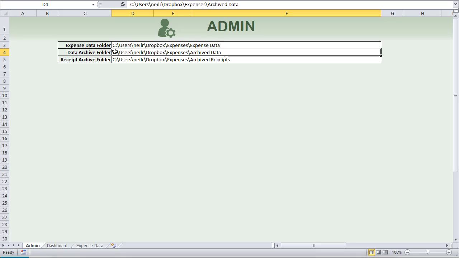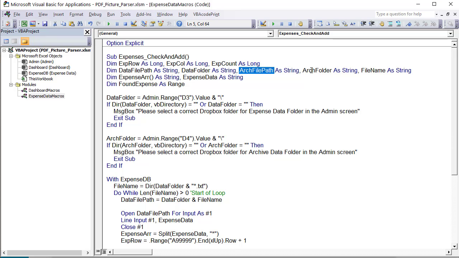We have our archive data, and we have our receipt archive folder. So we're going to do that. We've also got all these in a string variable. And also we're going to need an array. We're going to need to loop through all the expenses in that txt file, so we need to use an array to create that. And we have expense data as a string.